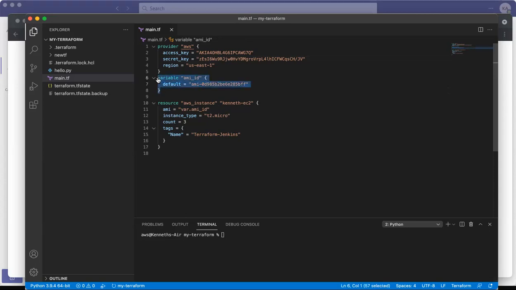This is the syntax to define a variable. If you remember the last class, we just put this value, the AMI, right here directly. Now you define a variable by writing just variable like this.